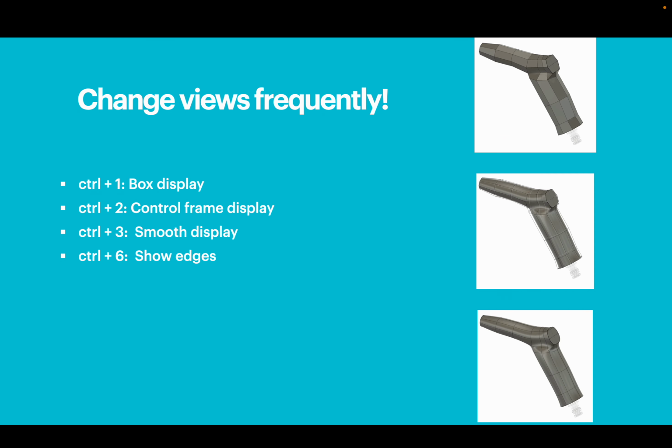So remember, we have this control box, right? And then we have our final surface that's sort of inside of that box, being pulled on by that box. And you can change your views. So Control+1 gives you the box, Control+2 gives you a control frame display, and Control+3 gives you the final thing. So what you do when you freeform model is jump back and forth between these views, because you want to see what's happening with the control box as you modify your surface. So it's very good to know those commands.